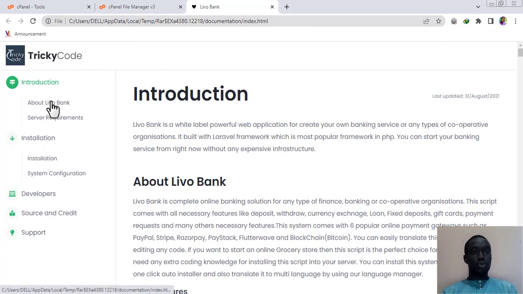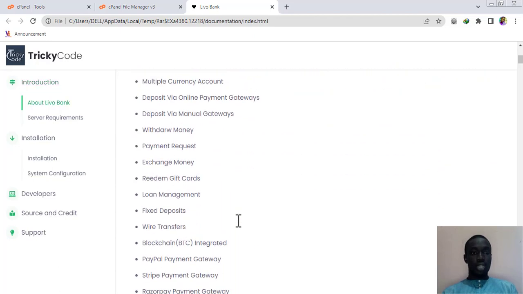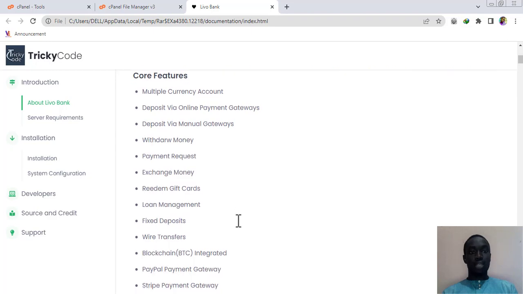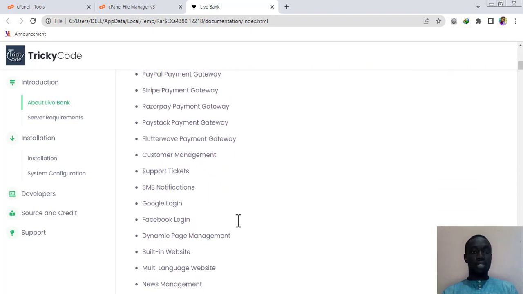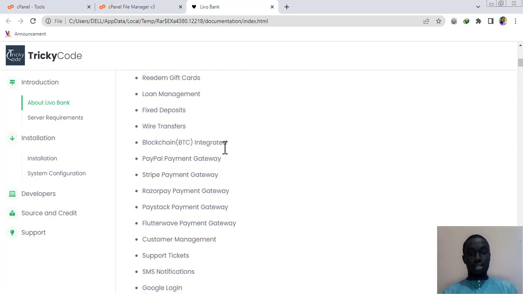So let's go to introduction. Livo Bank is a white label powerful web script to create your own banking services or any type of cooperative organization and anything. So core features, right? These are the core features: multi-currency accounts, deposit via online payment gateways, and everything. You are going to be looking at this. It also has blockchain integration, right?